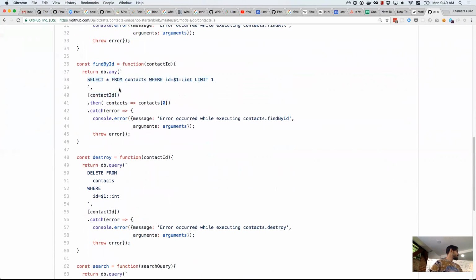Any questions so far? Feel free to interrupt me and ask questions, by the way. I guess I had one, because I've seen you name this file contacts. What would be a convention for naming these types of files?